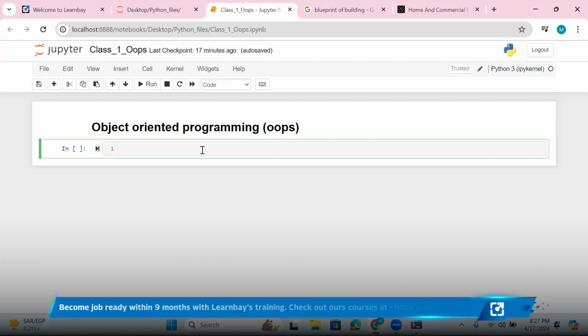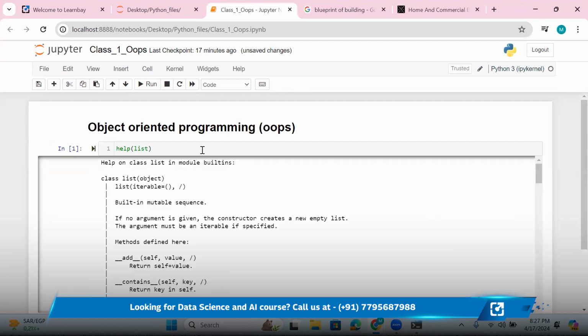Now, let's say you have a list. You see this. Now, this list, class list, is in the module named builtins.py.